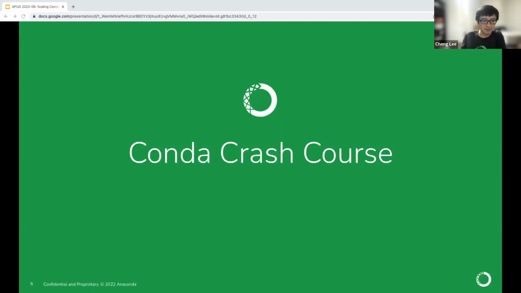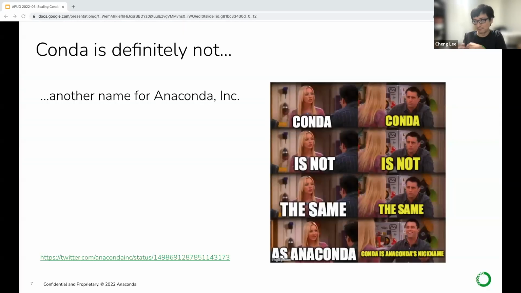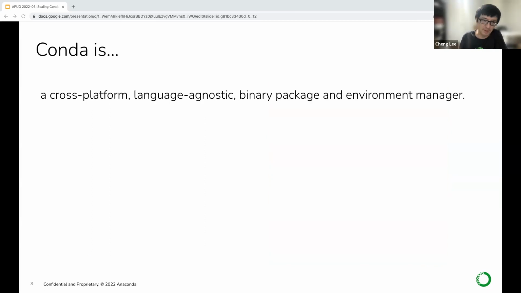All right, so to kick off, what Conda is. First of all, what Conda is not. Conda is not a synonym for Anaconda Inc. This just happens to be maybe a branding carryover from how Anaconda started as Continuum.io and grew up to change names as a company. But again, Conda is a completely separate thing from Anaconda, the company. So what's Conda? Conda is an open source, cross-platform, language-agnostic binary package and environment manager.